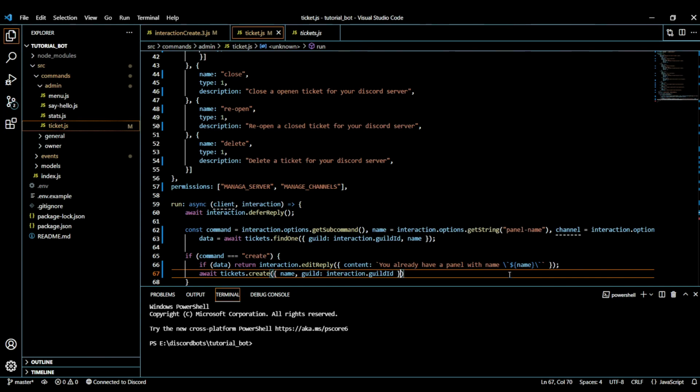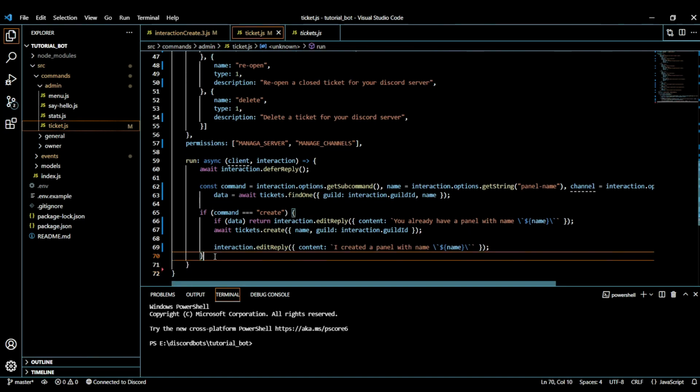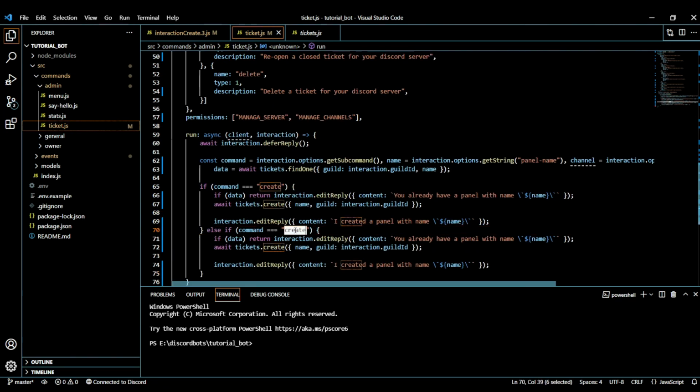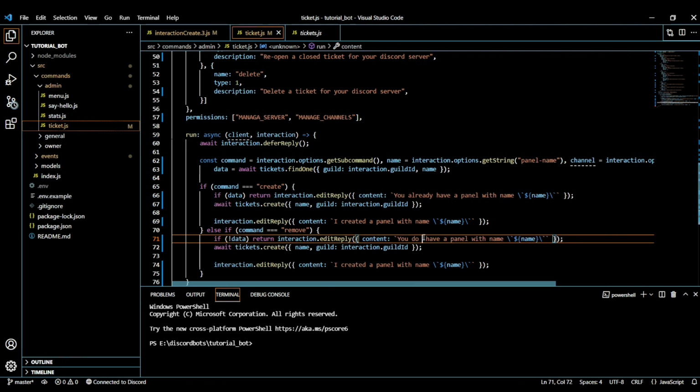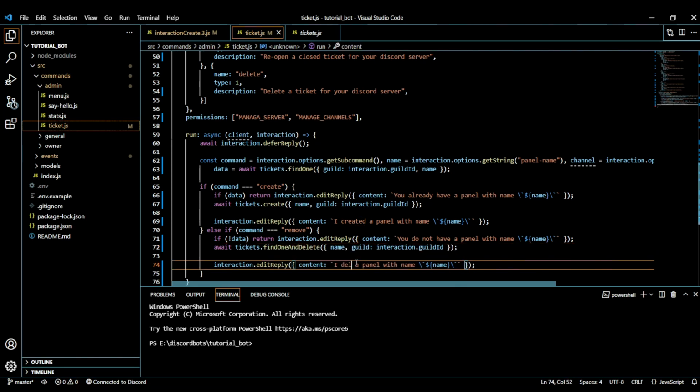So we have created our panel. Now we have to inform the user that we successfully created it. So this is it. That's how our create command will work. And now I will just copy it and make an else if statement for remove. So if data does not exist, then you just have to say you do not have a panel with this name. Well, if you want to delete a panel, then it should exist. So now instead of tickets.create, I will just do find one and delete, and then we are just gonna say I deleted the panel with this name.